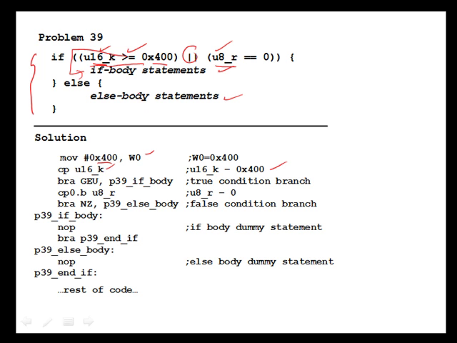So the true condition test is going to be a greater than or equal unsigned, and we're going to jump to the if body. If that condition is true, we'll take the branch and execute the if body. If this condition is false, then we'll fall through and do this next test. Now, this is the last test in this logical OR chain, so we're going to want to do the false condition, because if this is false, we're going to want to jump to the else body. So first of all, let's do the test.